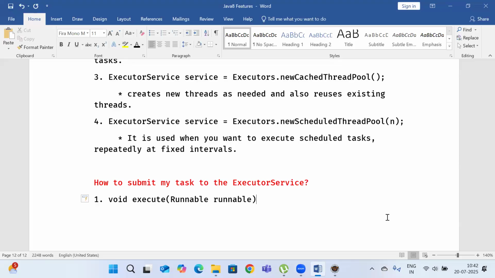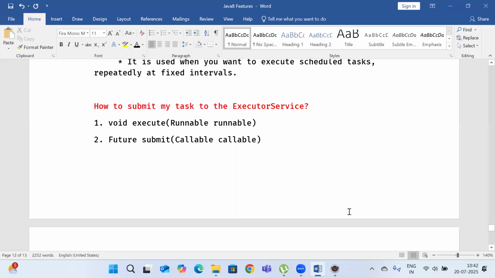And similarly, we have something called submit. Two submit methods are available, but the submit method returns a future object. Basically, it is for asynchronous communication. It takes a callable parameter, not runnable. Like runnable, we have the callable interface, but there is a difference between runnable and callable. That difference I'll explain, then you will come to know what is future. Then next we'll see what is completable future. That's a part of our session.